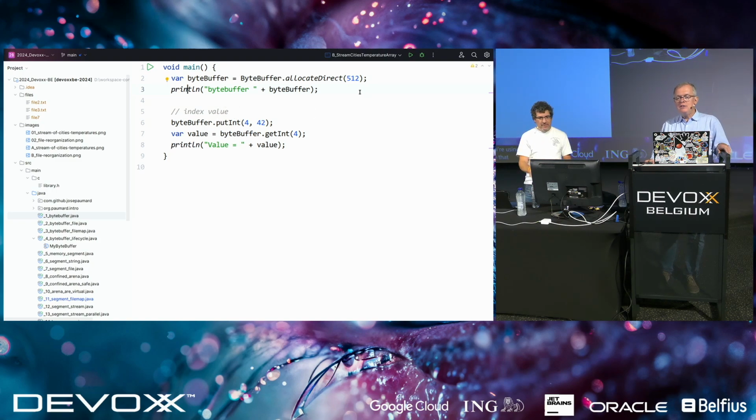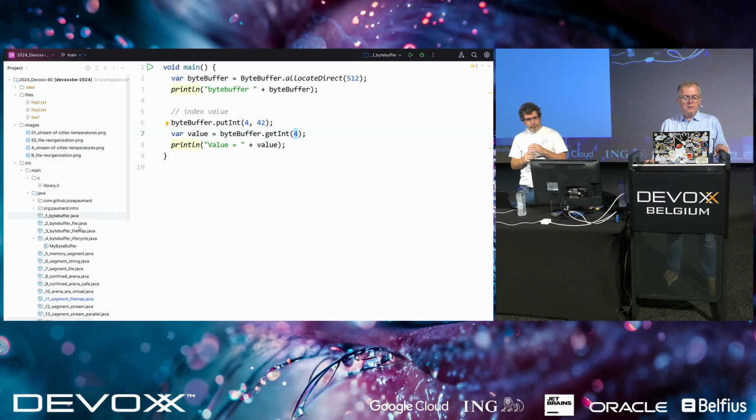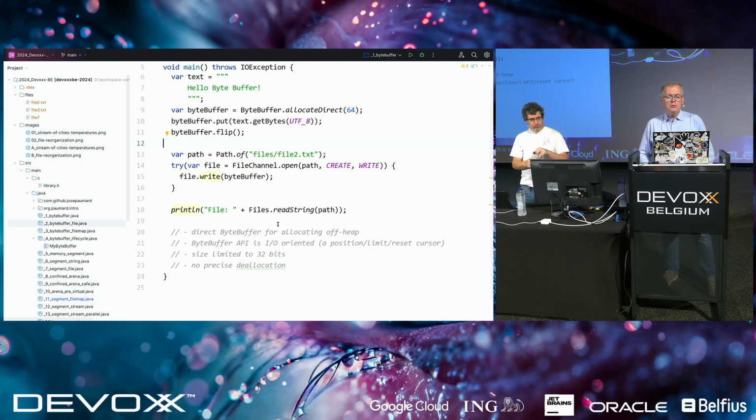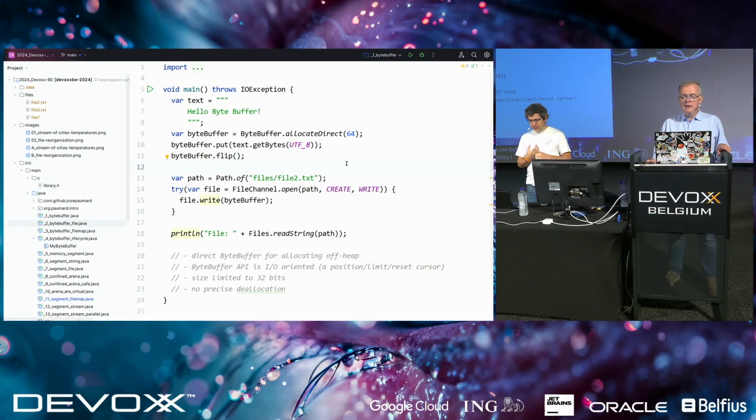So here I'm basically allocating a heap ByteBuffer with 512 elements in it, and I'm just putting 42 at place 4 and reading it, and it's going to work. That's basically one of the patterns you use with ByteBuffers, which is very simple. You can use ByteBuffers to write files. So here I have a text block, and I'm going to allocate a ByteBuffer with 64 elements in it, and I'm going to put this string of characters in UTF-8.